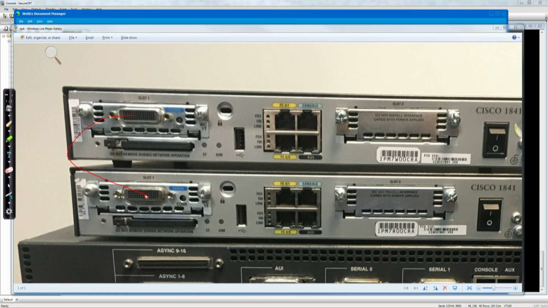Now, serial connections are becoming a thing of the past. These days, Ethernet is by far the most predominant technology. So serial cables are becoming less and less popular. But I have connected those two together.